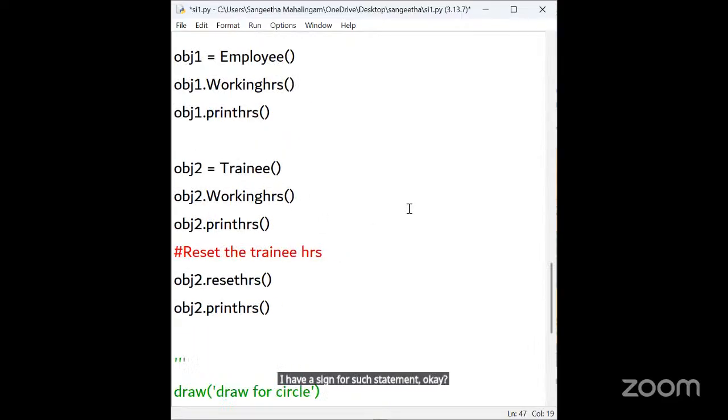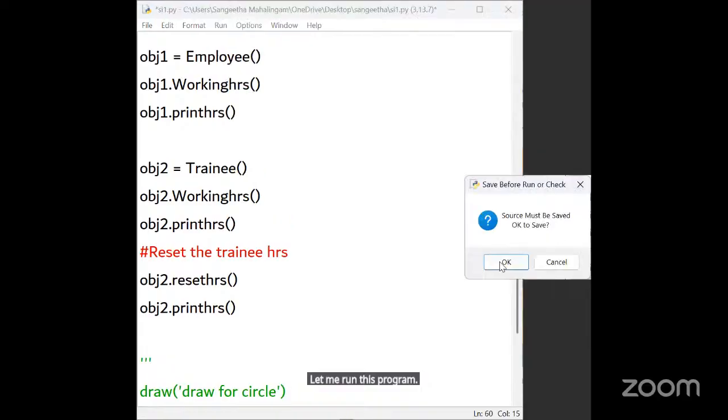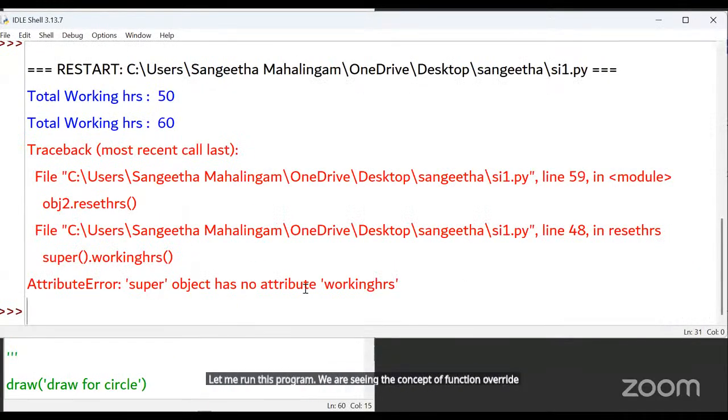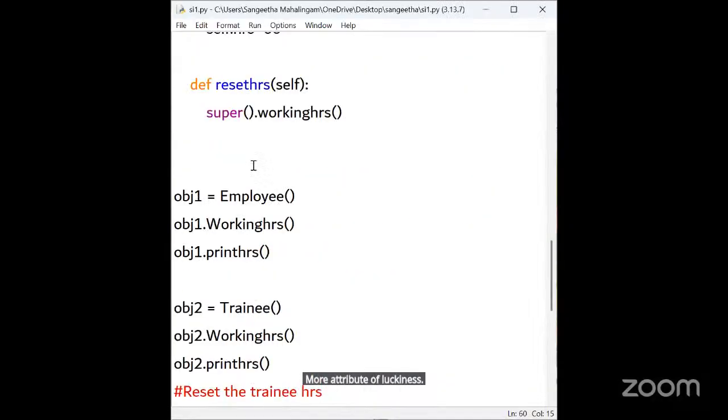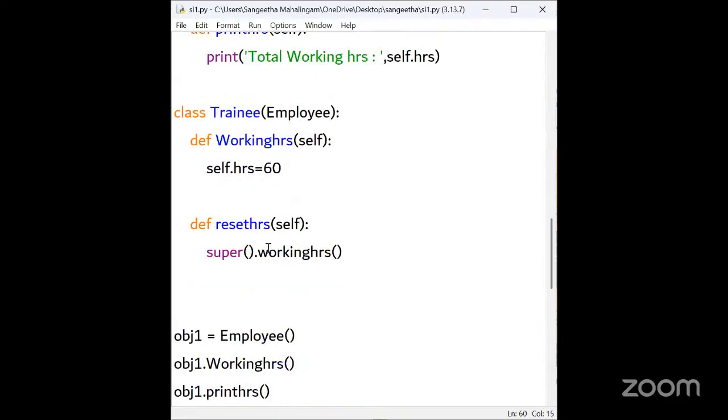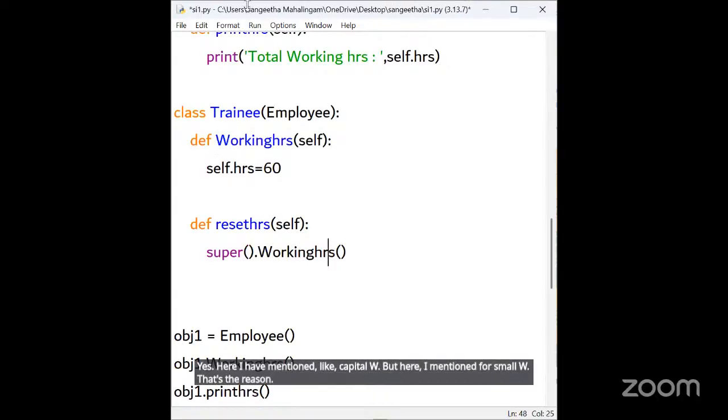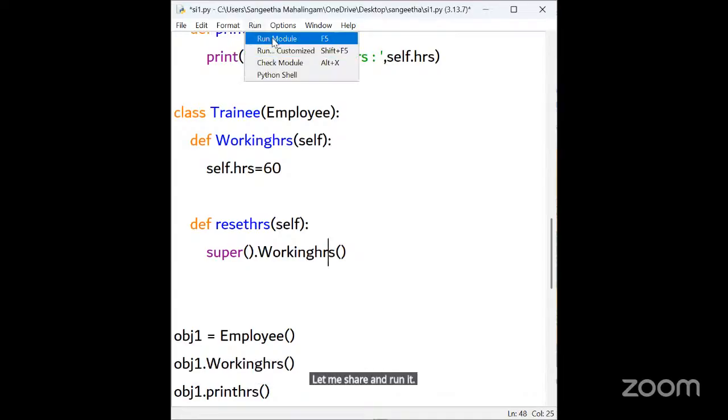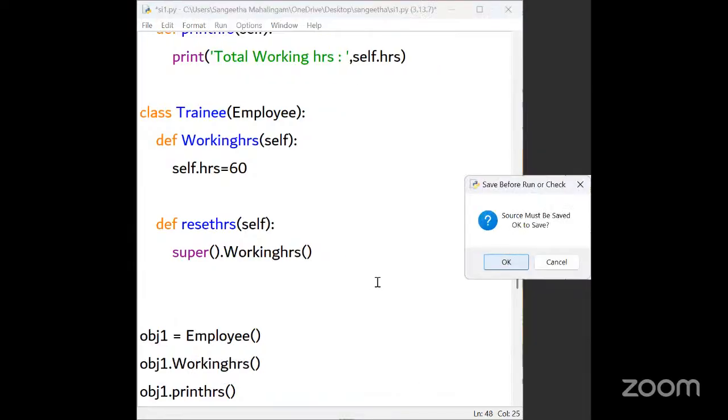Then we are resetting it. Let me run this program. We are seeing the concept of function overriding. No attribute of working hours. Yes, here I have mentioned capital W, but here I mentioned small w. That's the reason. Let me share and run it. Yeah, it is working, right?